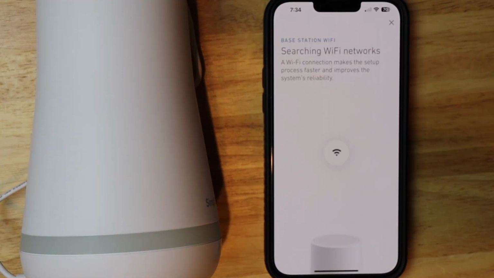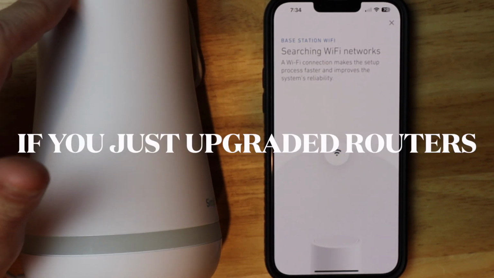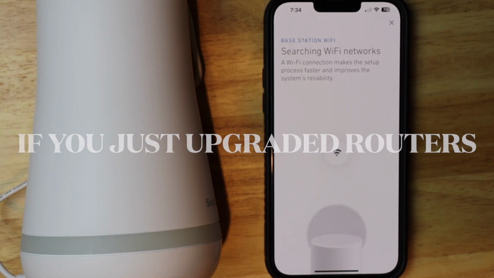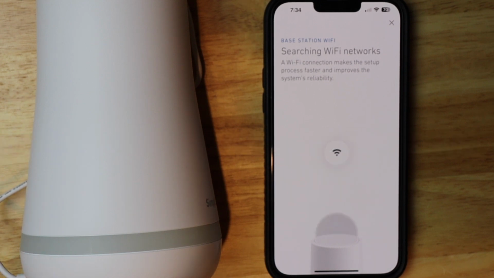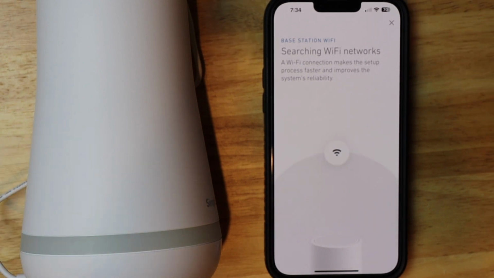Now, this is probably a good time we can talk about this. It takes about a minute to find. You do want to make sure that you're using a 2.4 gigahertz router. Now, if you have a dual band that has 5 gigahertz and 2.4, then it'll probably work. But if your router is just a 5 gigahertz, it won't work with it.